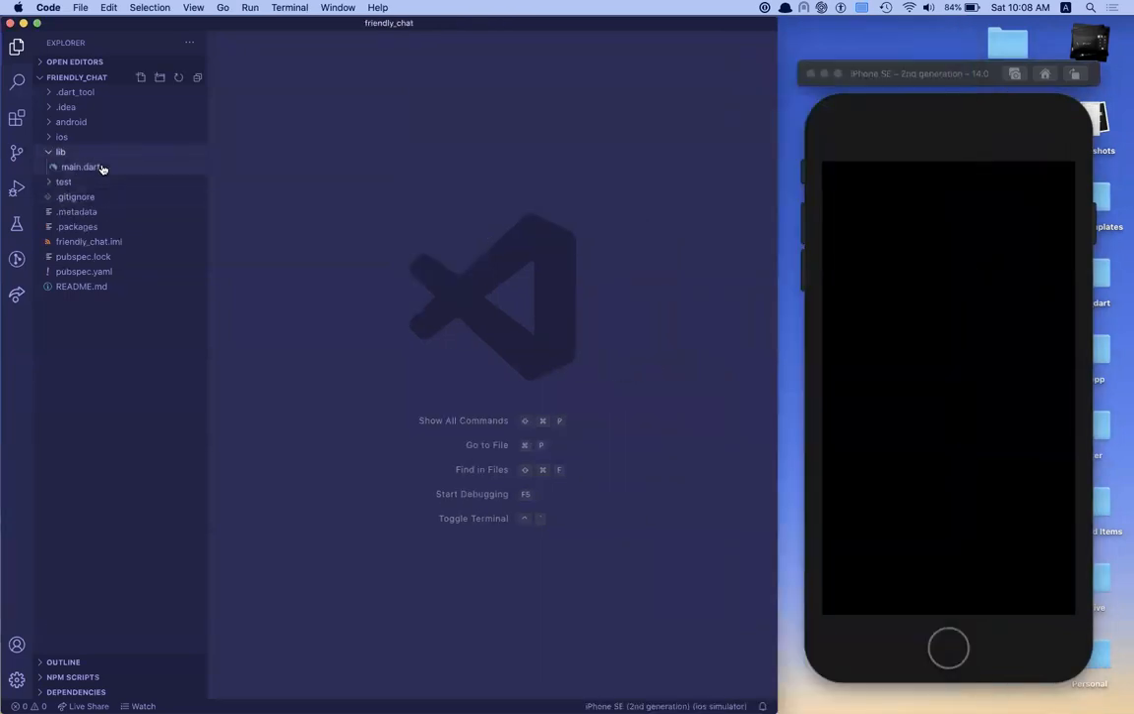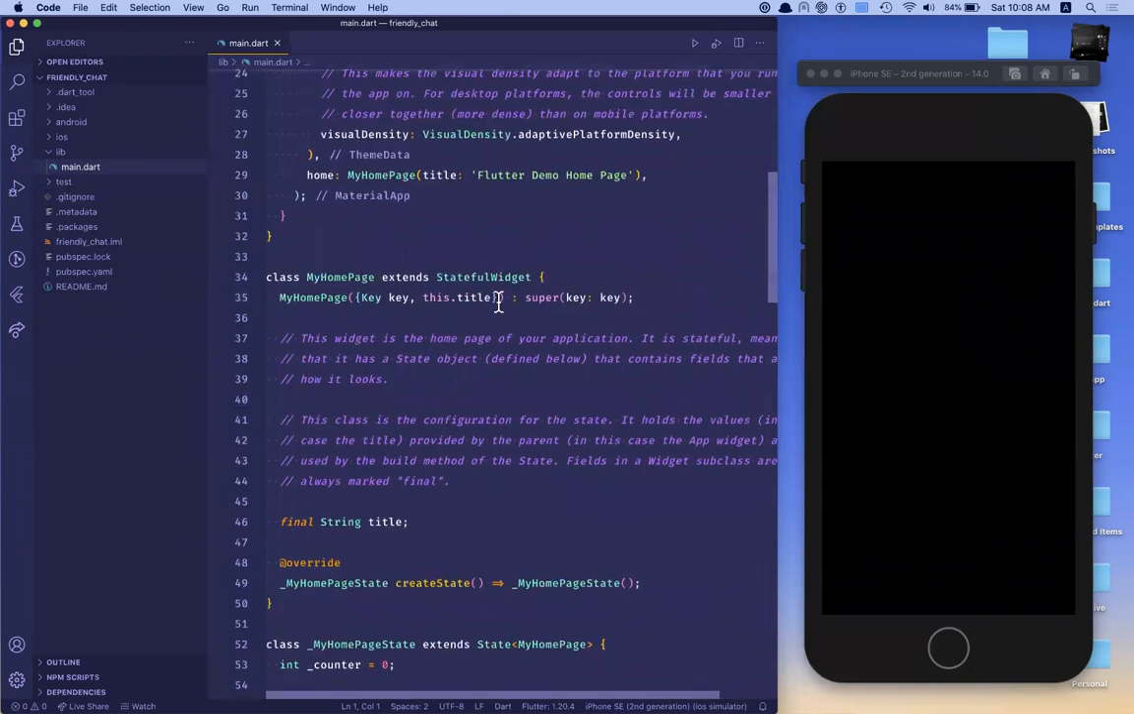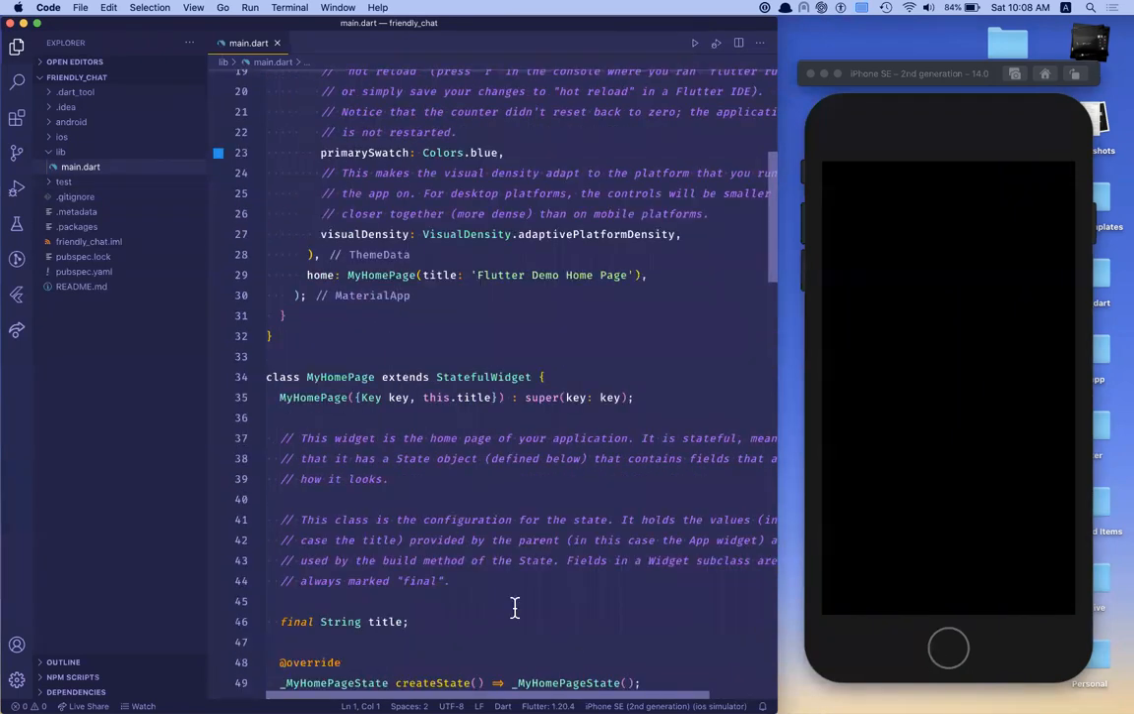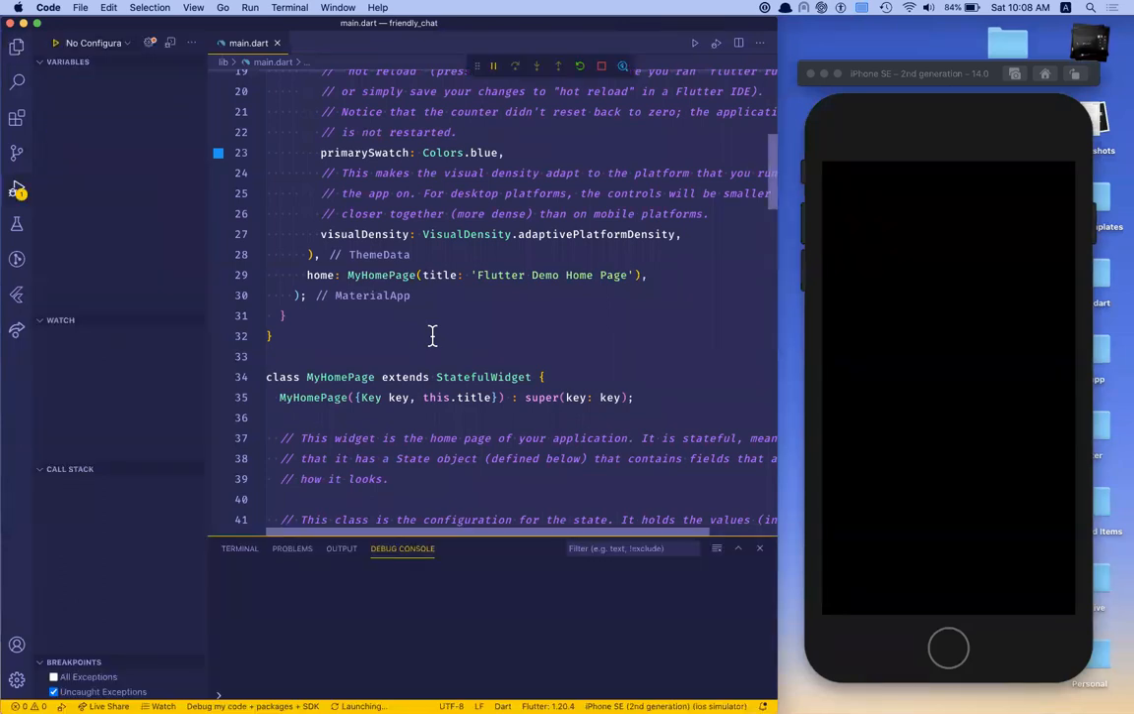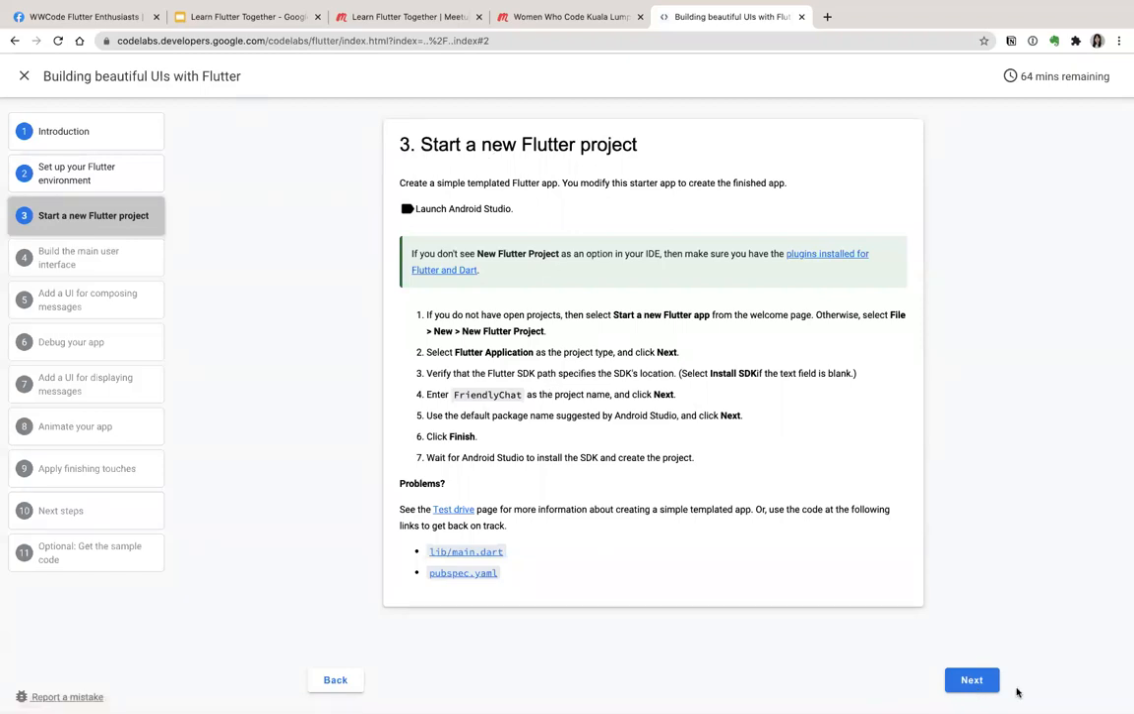Then let's open up the main.dart and just try to start the app first, to see if it can run. So I will click run and debug here. Okay, so now we have created a Flutter project. We can proceed.